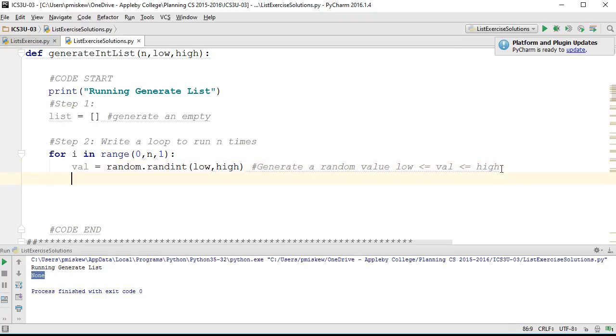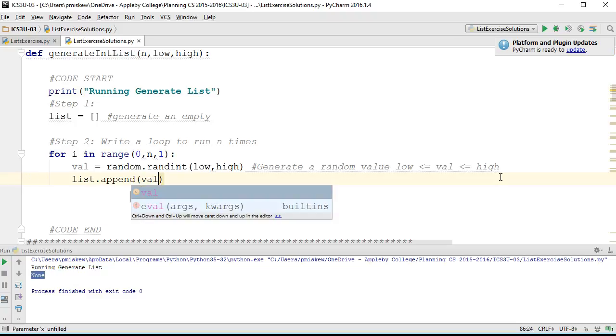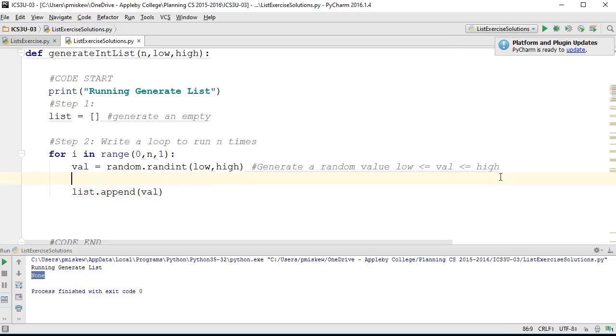And now that I've generated the value, all I'm going to do is say list.append val. And that's it. What the append function does is the append function takes whatever I'm passing it and tacks it on the list. So the append function takes whatever is passed to it and adds it to the end of the list.